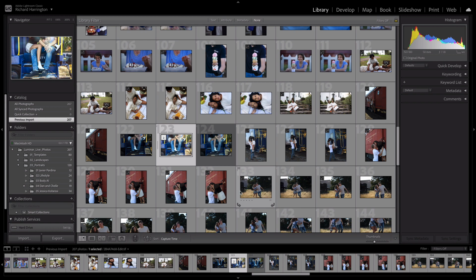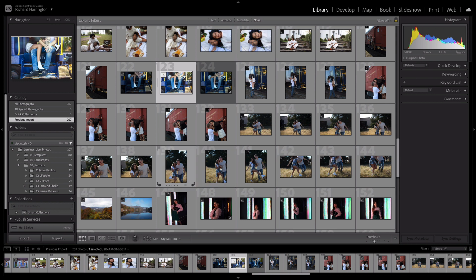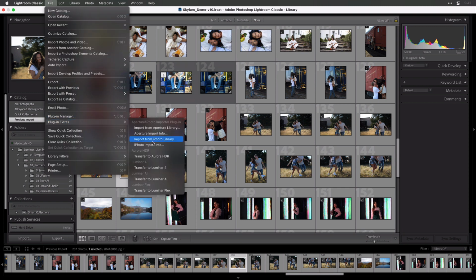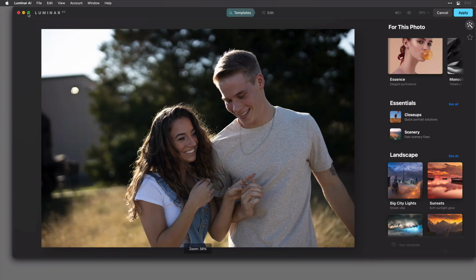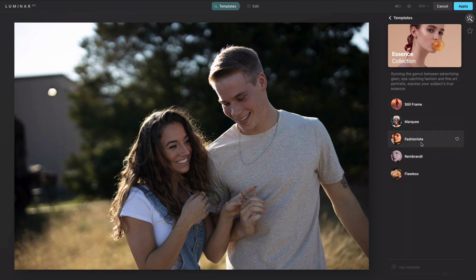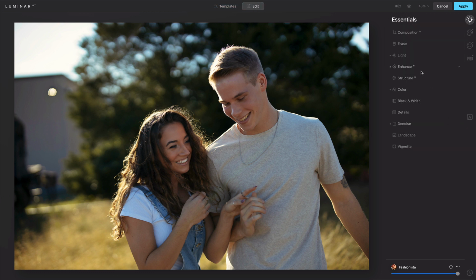Additionally, there's another great benefit, and that is sending the RAW file. If you need to really bring out the full dynamic range, select the image that you want to send. Then choose File, Plugin Extras, Transfer to Luminar AI. It'll now send the raw data directly from Lightroom Classic into Luminar AI. There it is. Now I have access to the full raw data. I can use the For This Photo section to quickly find presets that will jumpstart my editing, then switch on over to Edit here and make adjustments.